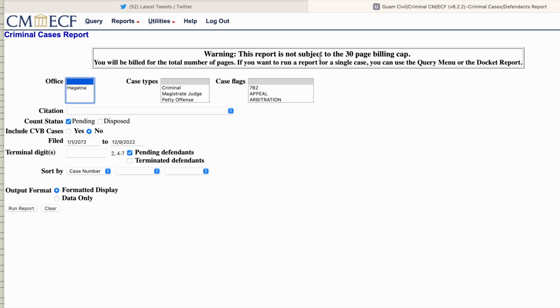Warning, this is not subject to the 30-page billing cap. Any document you download, anything over 30 pages, your charge is no more than $3. So a 150-page document is $3. A 31-page document is $3. A 24-page document is $2.40. It's that kind of thing.